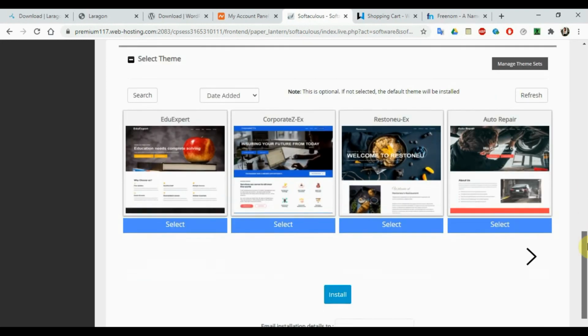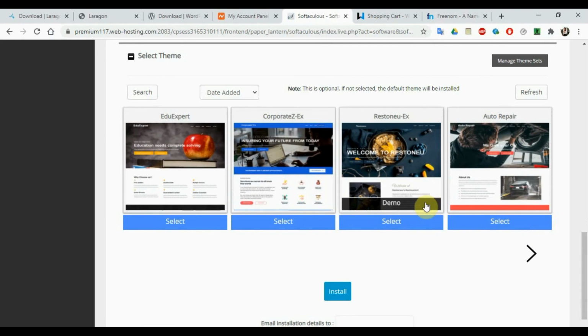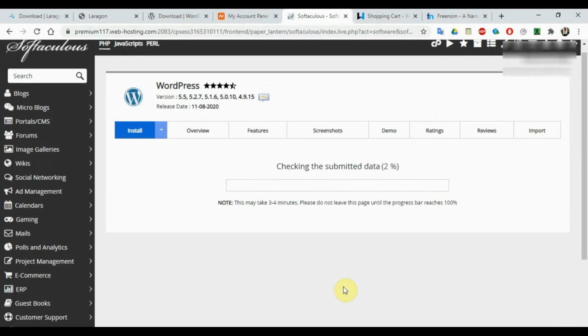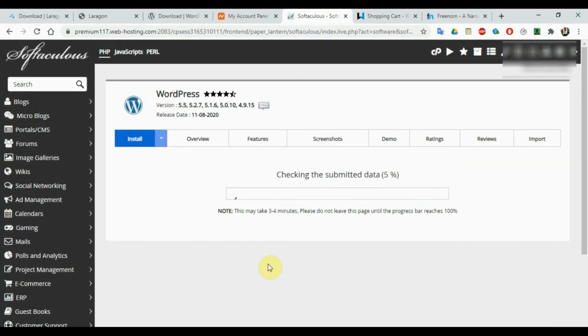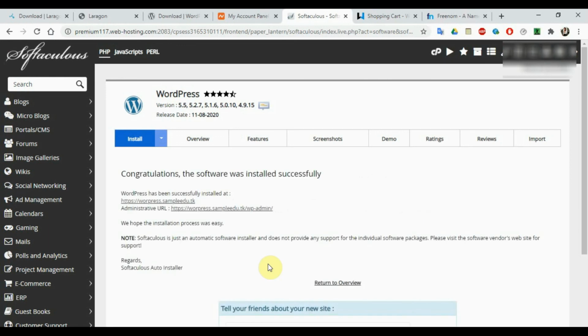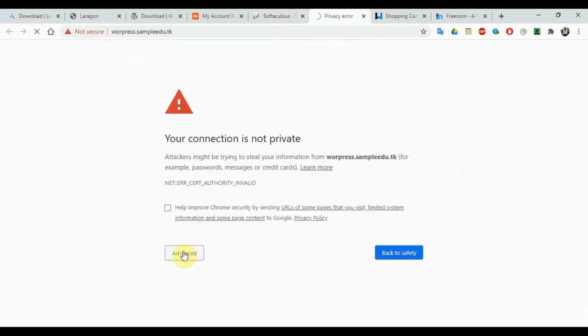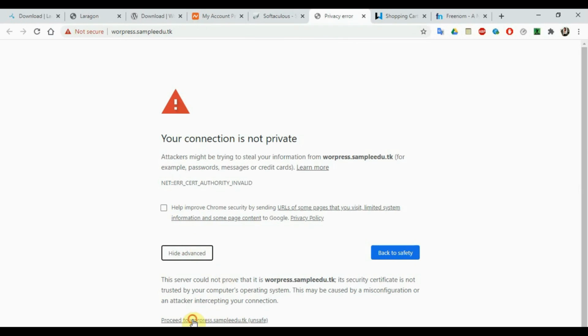So I'm just going to pick a theme here to install. I think I like this corporate one. So I'm picking a theme, then I'm installing that. You can see it says this may take 3 to 4 minutes to install. So all I have to do is just sit back and watch. Fine, great. So we have our site now. You can see it said it has been installed, so let's check it out. Wow, same privacy error, like I care right now. But what we need to see is the site.